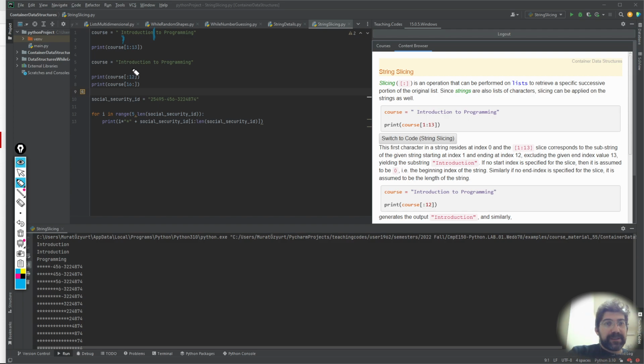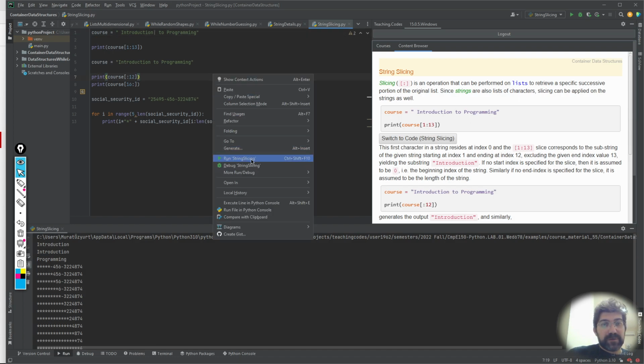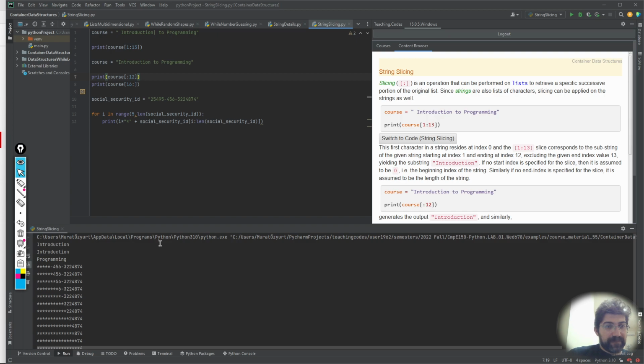So if I modify the code, let me just modify the code with adding some boundary here that doesn't include the pipe symbol. Okay, as you can see, I have a pipe symbol attached to the n at position 13. This is not included in my output.